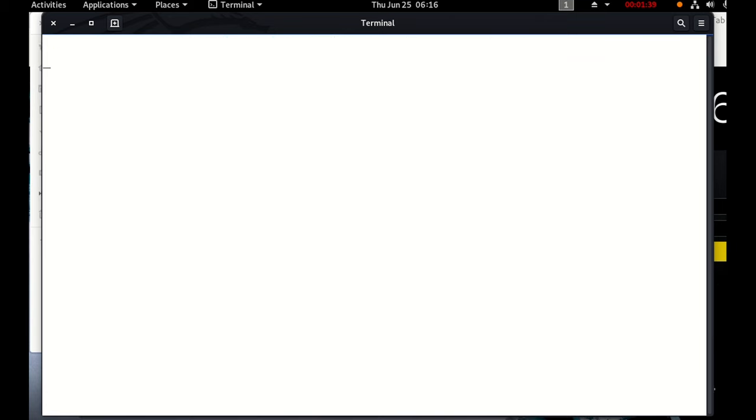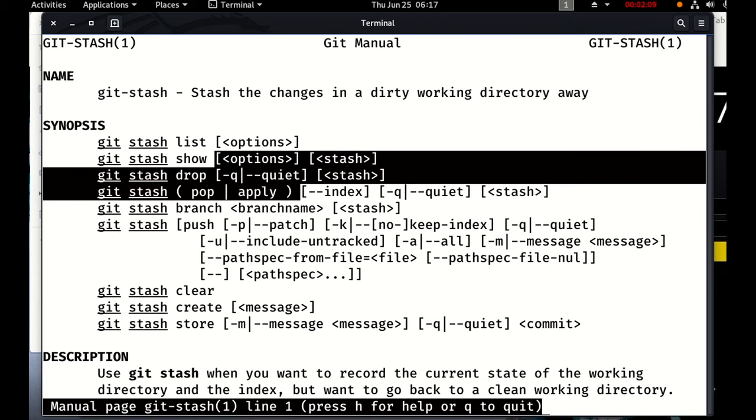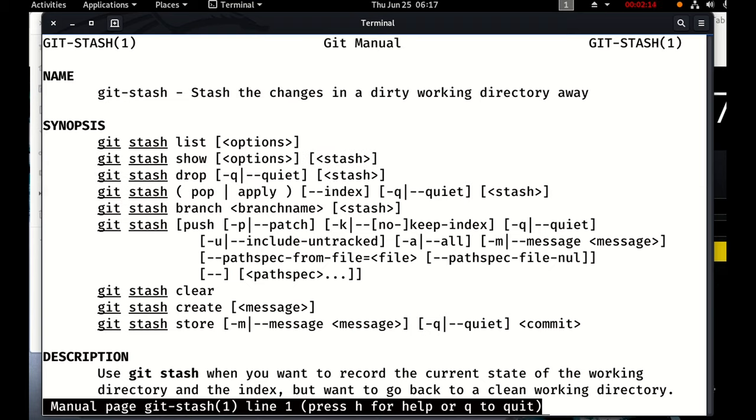So if you do git help stash, you see that with git stash we can use list. It lists everything that you have created a copy of and stored. So all the git stashes you did, you'll be able to see that. And then it will show a particular stash. So if you did three stashes, and you want to view the first one, you can use those options, and you can even drop the stored changes or modifications, or pop and apply.